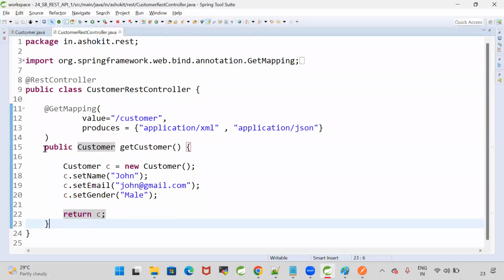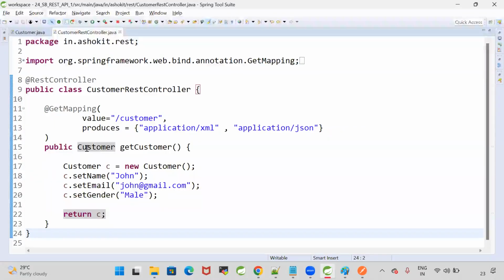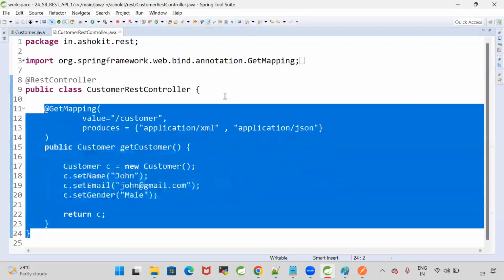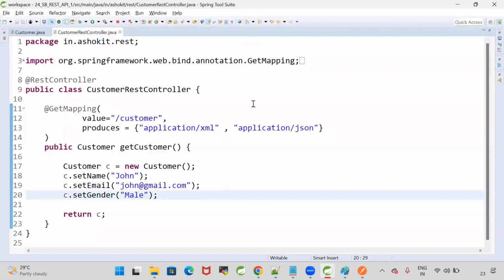As a programmer, do I need to write the logic to convert the object to XML and JSON, or will it be taken care of by my REST API, Spring Boot? Do I need to convert the object to XML or JSON, or will it be taken care of by Spring Boot? Yes. Now, can you tell me what is the purpose of produces? Produces represents how many formats of data you are supporting.